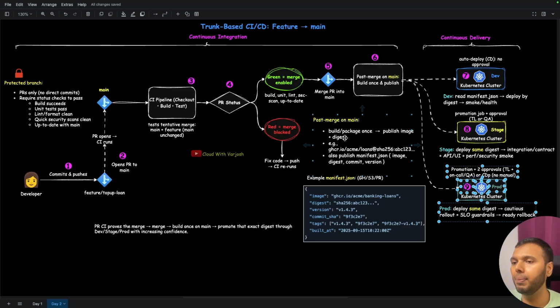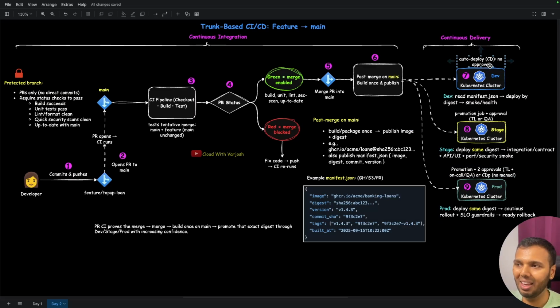Build package once, publish image plus digest, example this, also publish manifest. Now I want you to know that you would be using tools like Helm and Kustomize to do your deployment. So those things are carried forward from the previous discussions that we have done thus far. So here what we are saying is auto deploy, no approval. In dev stage, there is no approval. So reads manifest.json. This is what will happen when the deployment will be done in the dev environment. The manifest will be read, and who is reading the manifest? It is your Jenkins server, your automation server that is doing this.